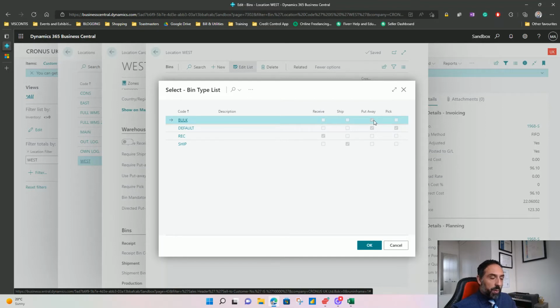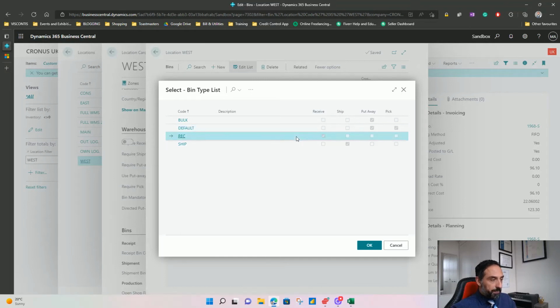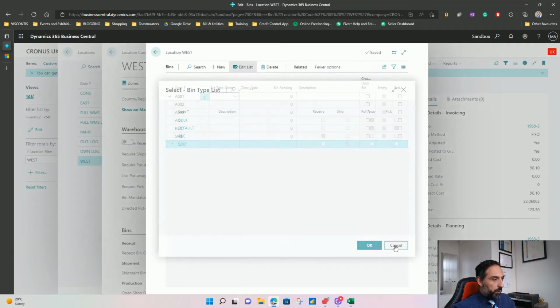I move items from one bin to another, but I cannot pick items from here, which means that if I need to pick items from an order and they are only in bulk, I need to replenish my bin and move from bulk to default. Default bin types are bins where I can put away items and I can pick from these bins. And then we have my receipt type, where I can only receipt items, and I can only ship items from this type of bins. Again, in your warehouse you might have many more, or you might just have one or two. It depends on your business flows.